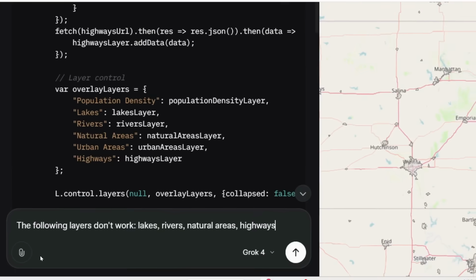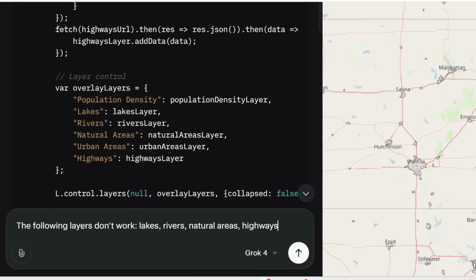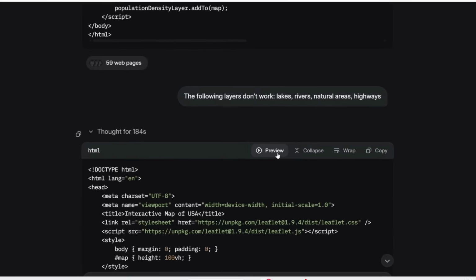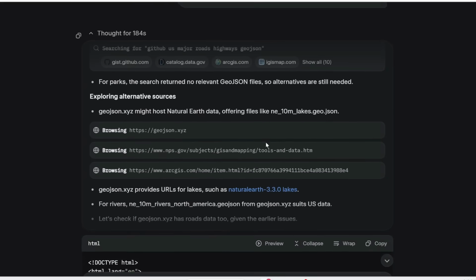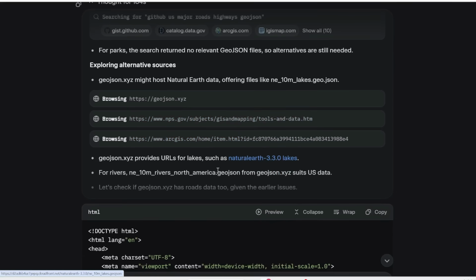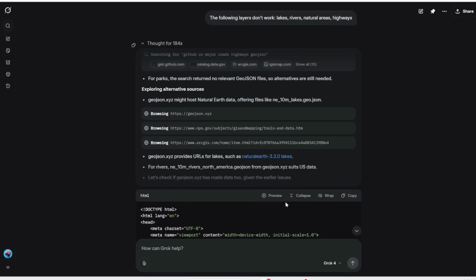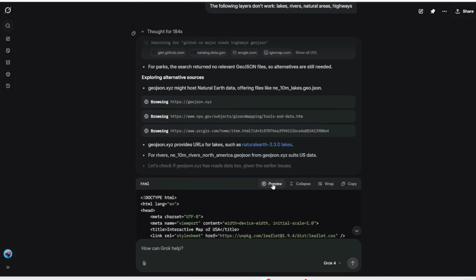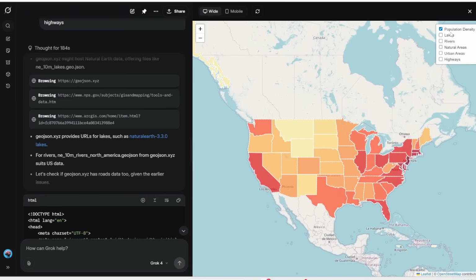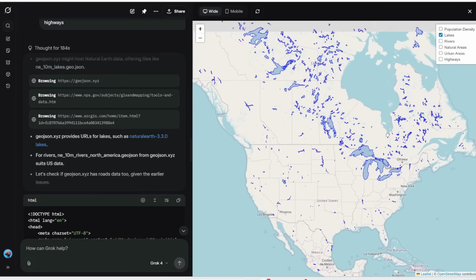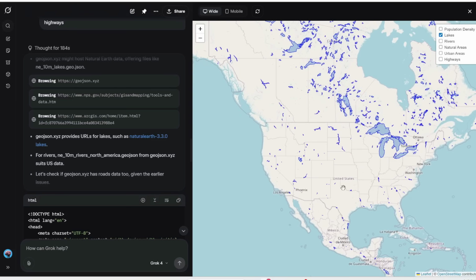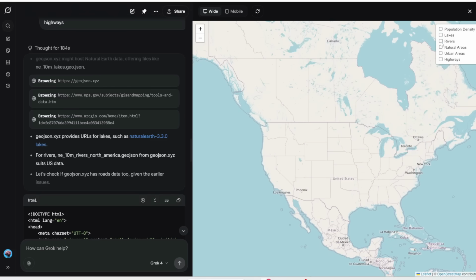So what I'm going to do over here is send a follow-up. The following layers don't work: lakes, rivers, natural areas, and highways. Alright, so afterwards it thought for a bit longer, and it's searching the web for more geospatial data regarding these layers. And then here's the code, so let's click preview, and let's try this again. Let me turn off population density and turn on lakes, and indeed, we have lakes highlighted. Very cool.